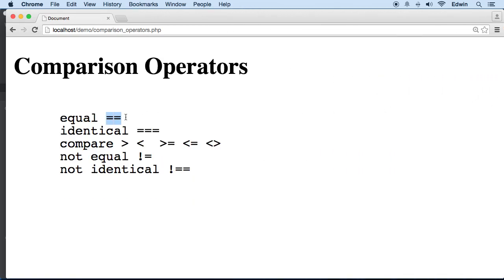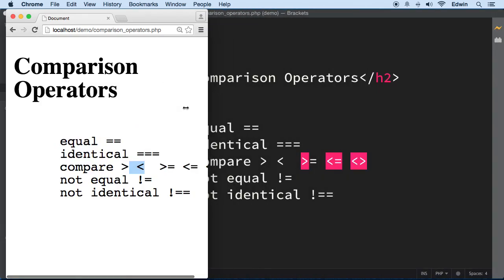We have the equal, we have the identical. So we would say if something is equal to or identical to, we would compare it. For example, we have greater than, less than, greater than or equal to, less than or equal to, or less than or greater than. This one with the exclamation is not equal to, and this is not identical. We already used this here. We have not used any of the other ones, so I just want to show you a couple here.